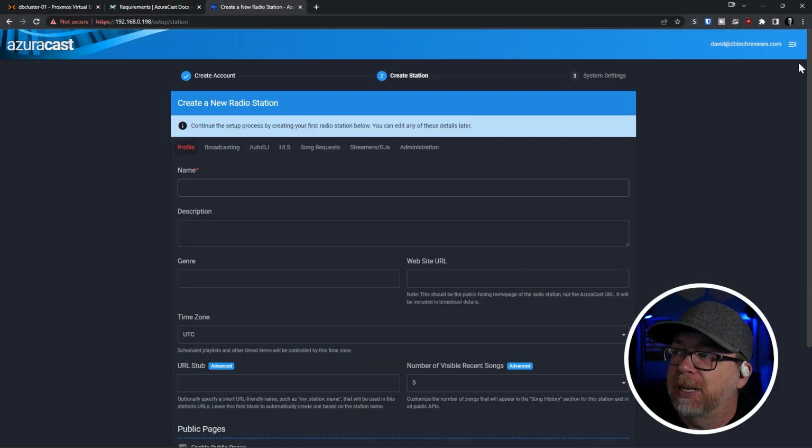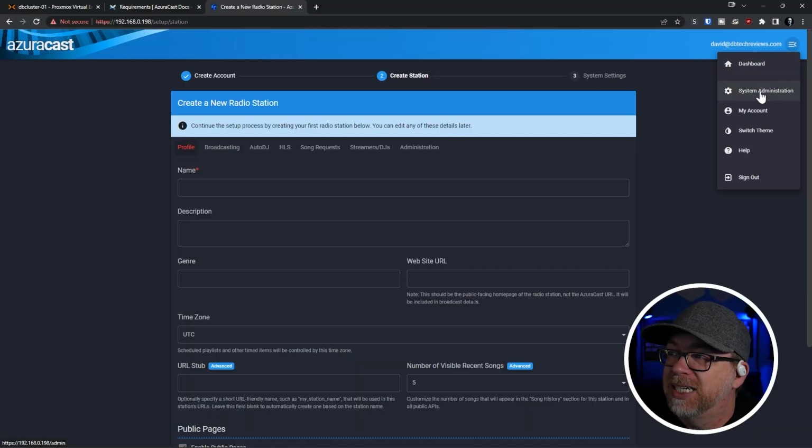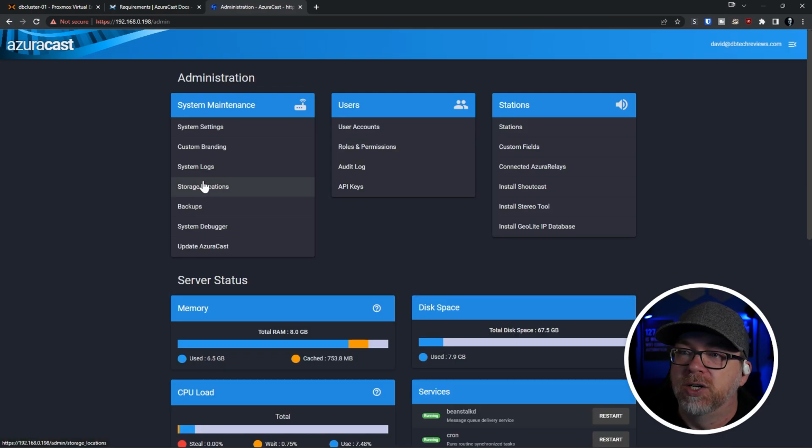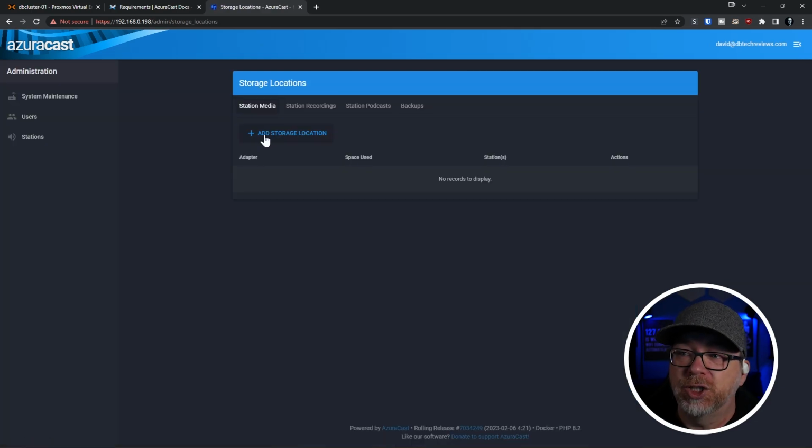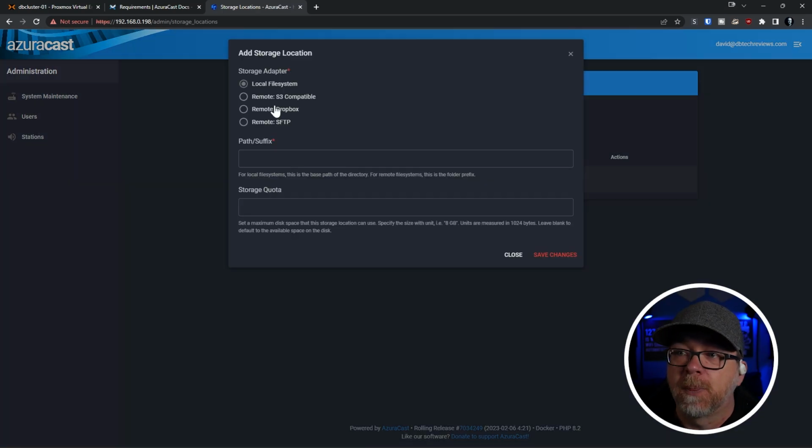So what I want to do is come up to the top right and click on System Administration. And then I want to come over here under System Maintenance, scroll down to where it says Storage Locations, and add a storage location. Now again, this is under Station Media. We've also got Station Recordings, Station Podcasts, and Backups. Adding storage to each of those is the same, so I'm only going to go through adding the storage location for Station Media. I'm going to click right here.